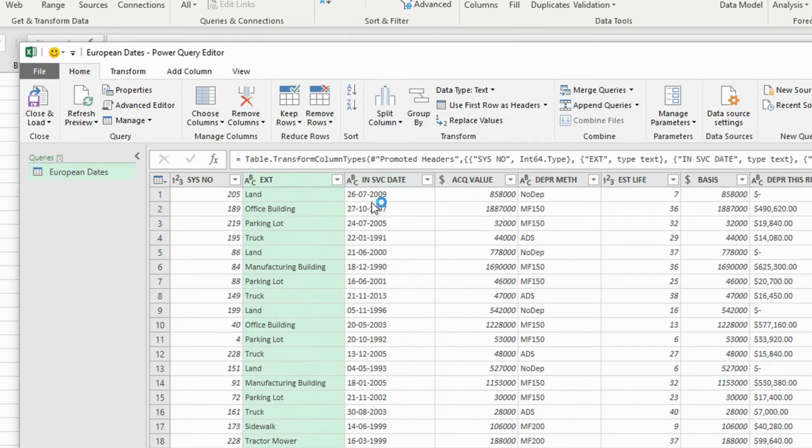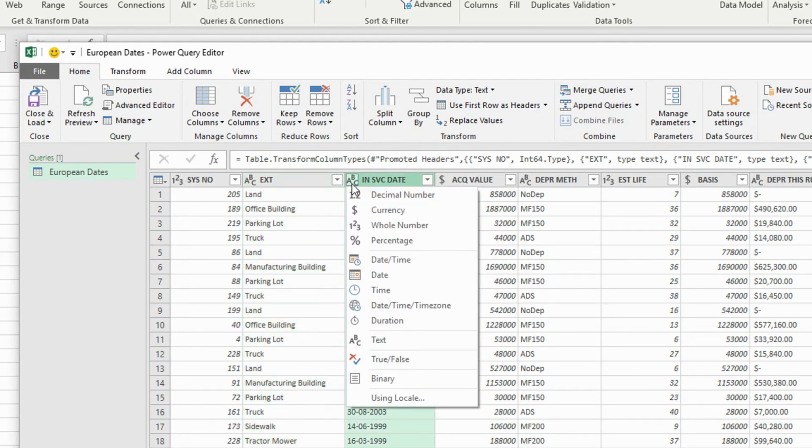But this is where we're going right here. You see how this in-service date thinks it's an ABC column? It's just text, because Power Query looked at this column and didn't know what to do with it. But watch how fast and easy this is. I click the little ABC in the top left-hand corner of this column. I don't go to date, because if I went to date, it would try to do the same Excel conversion that it did just a moment ago.